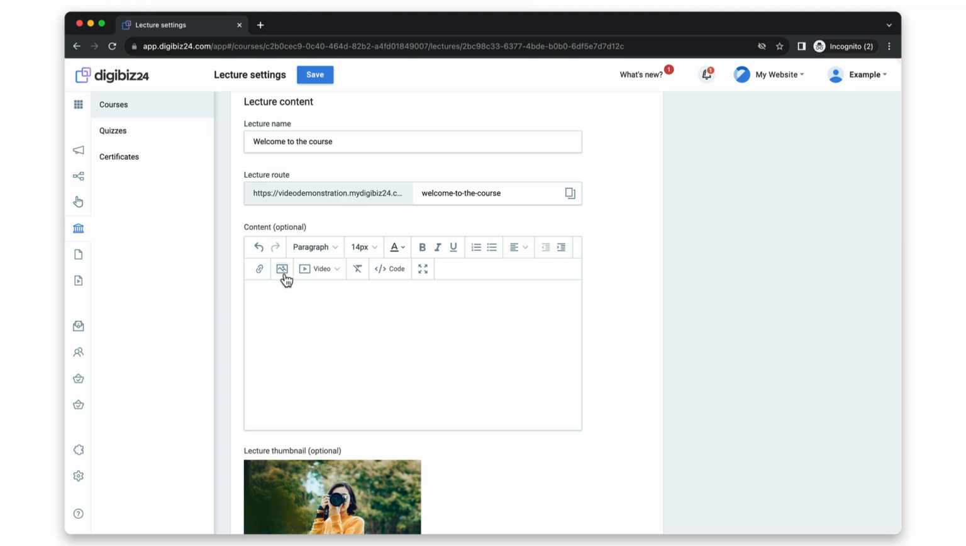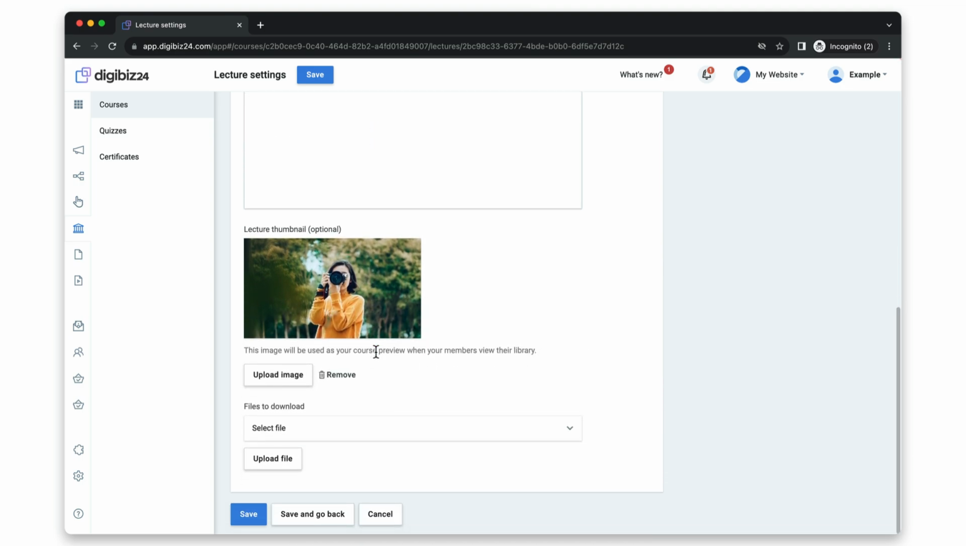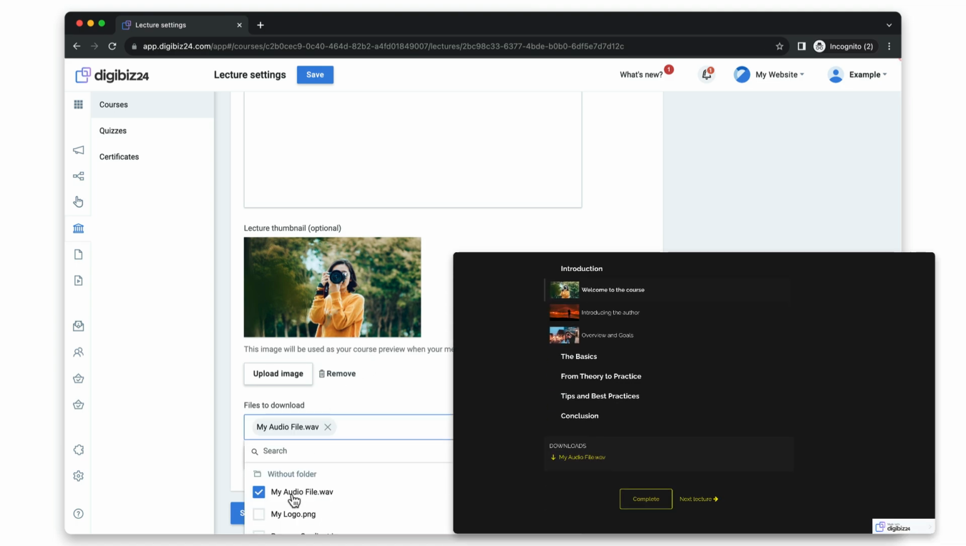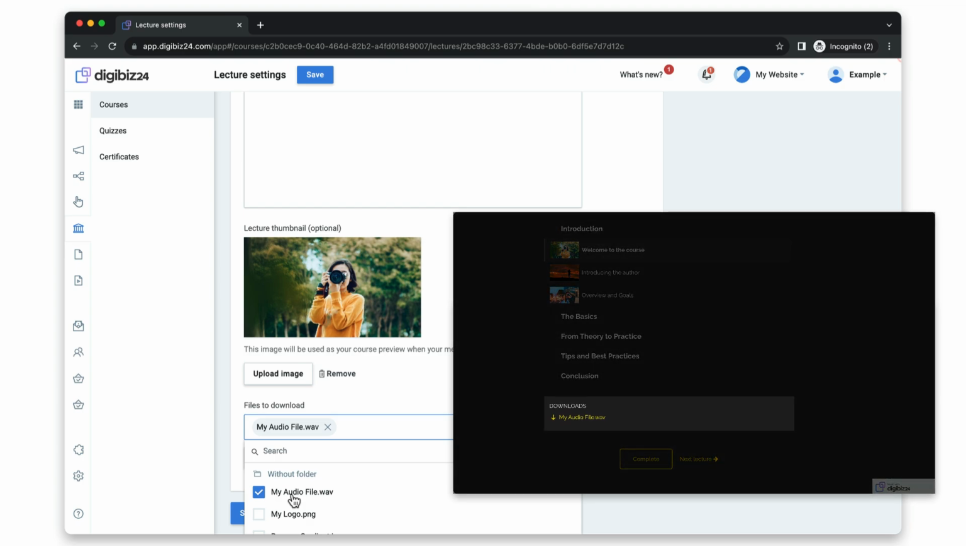You can insert images, videos, code, or just plain text here. This is where you can let your creativity run wild. Finally, there are the lecture materials. You must have uploaded these materials using this button here before selecting them with this button. Your customer can then easily download them from the lecture.